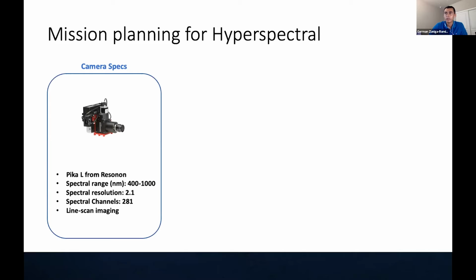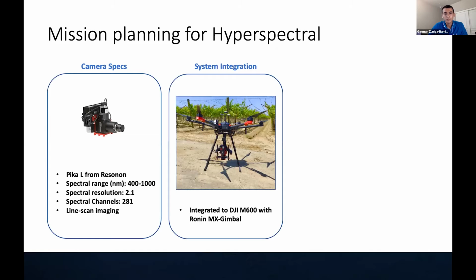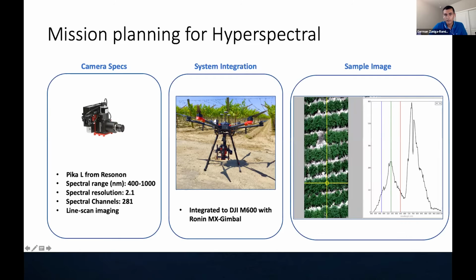This camera uses line scan imaging technology to collect images. And then we integrated this camera to the DJI M600 using the Ronin MX gimbal. And then here I have a sample image in which we can see the full spectrum of that selected pixel, which again, we have 281 bands.